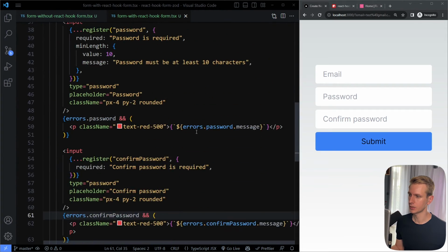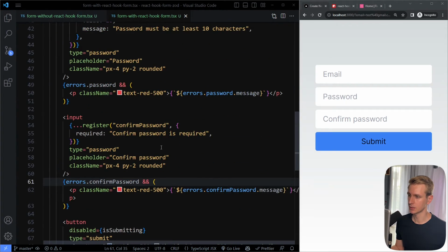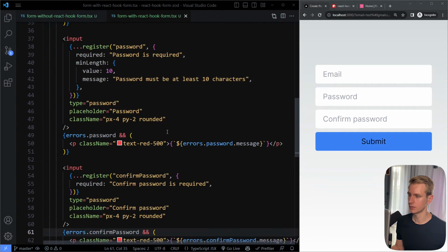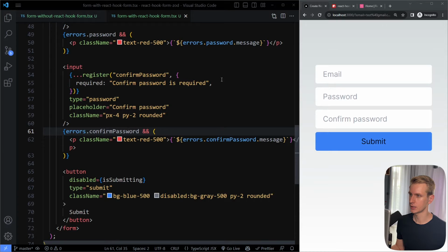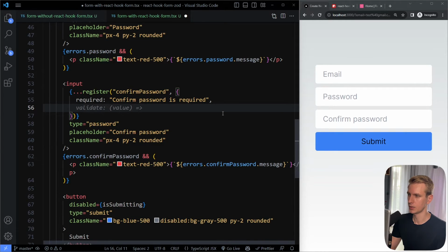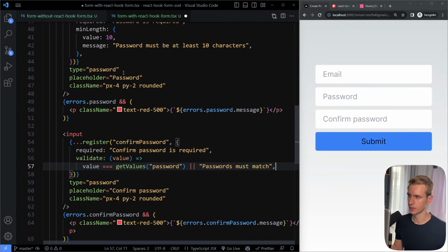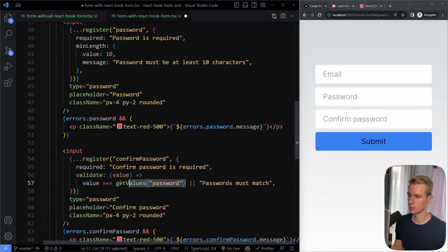So now we actually also want to make sure that the password is the same as confirm password. And we don't have to write any additional logic here in our onSubmit. We can write it immediately here with the other validation. So here, what you can also do, if you have more complicated validation, you have the validate option here, where you get the actual value from that input. And here you can say this value is strictly equal to the password value. So if that's true, we won't see anything, but if that's false, it will immediately return passwords must match.